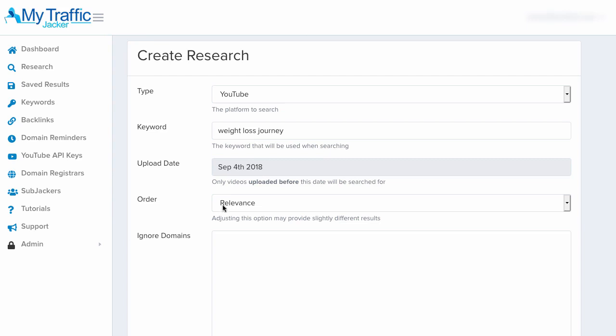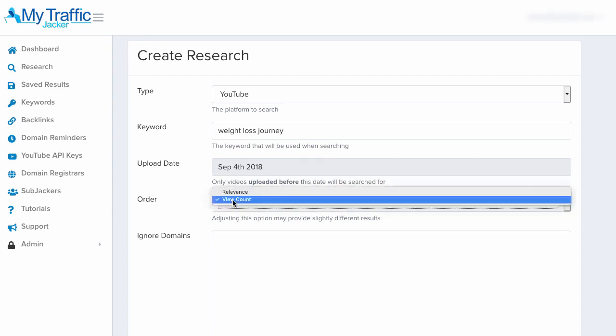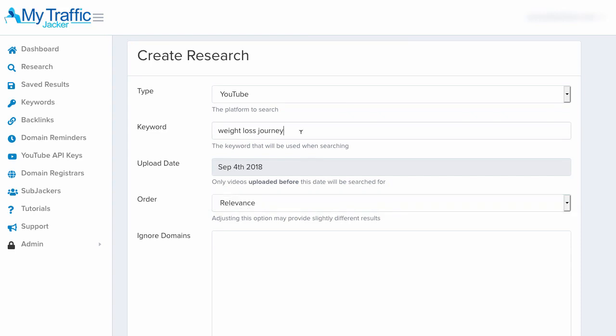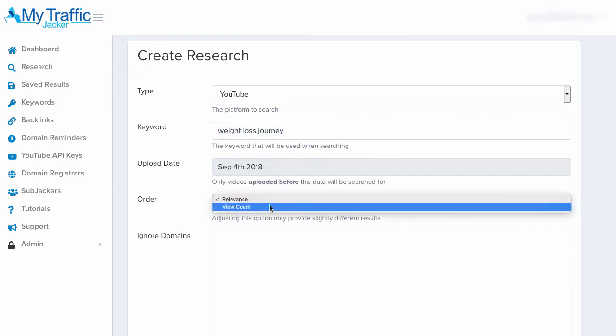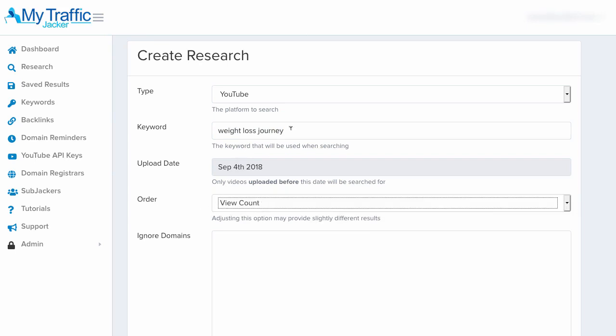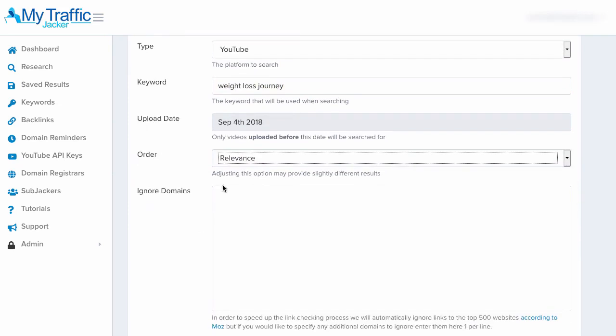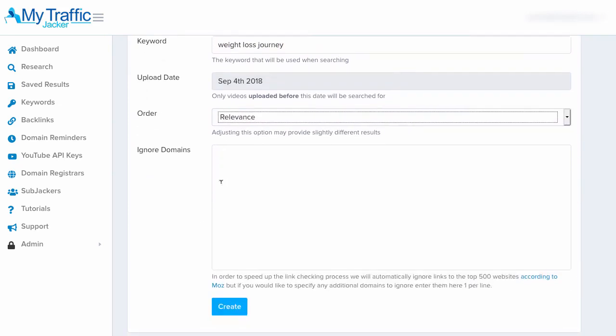And then we have the order section that will allow us to select either relevance or view count. When we select relevance, it'll be searching everything that is closest related to this keyword term. And then when we select view count, it'll start with the videos with the highest views. So I'm just going to keep this as relevance. And then I'm going to go down here.